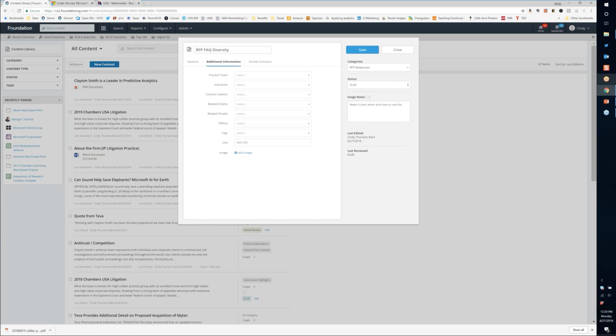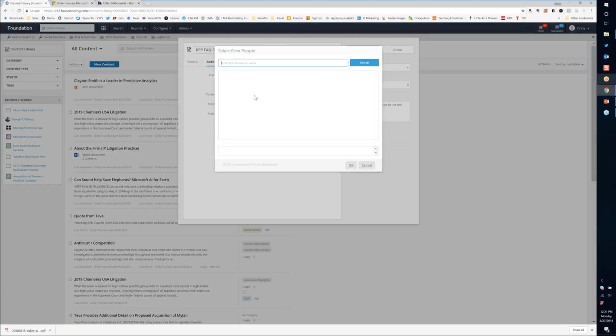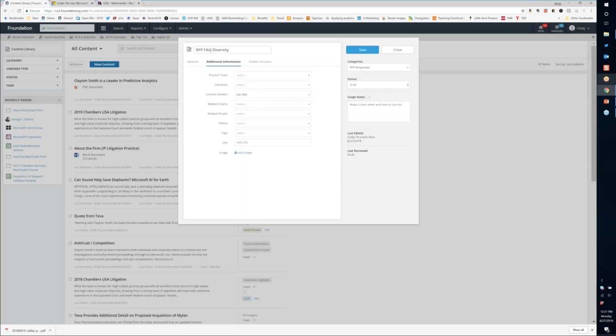And here's where we get into this powerful tab that has all the ability to track things in multiple different ways. You know, in this case, it's not really related to a specific practice team or industry, but I might have a content owner in my firm. So maybe we have a diversity chief, and I'll say that Joe is my diversity chief. So I can mark the person. This is really the content owner. When I go to review this in 6 months or a year, who do I need to go to in the firm to make sure that this is still an accurate description of our diversity program?